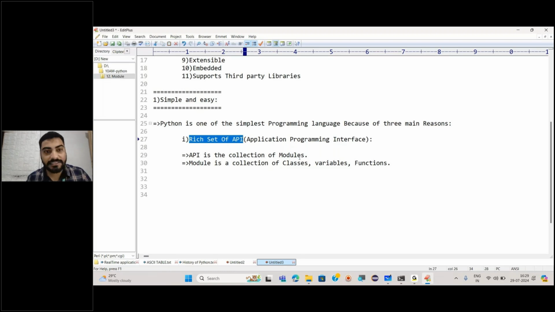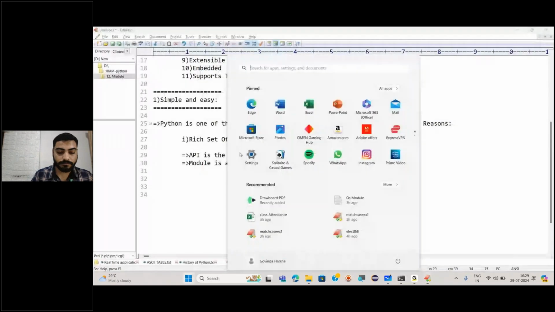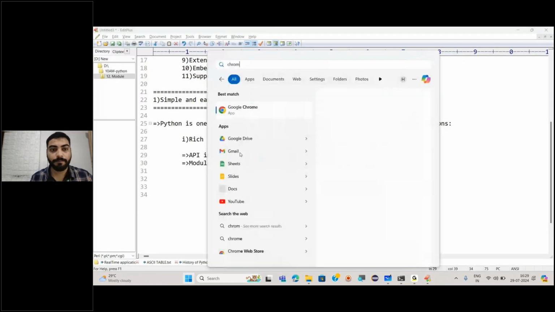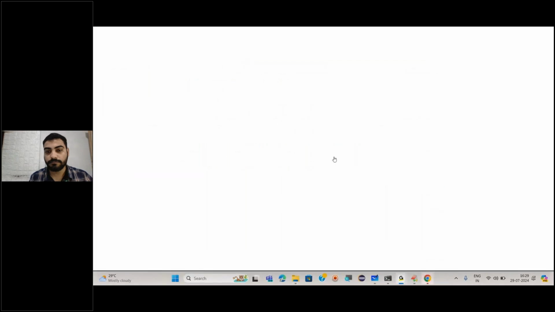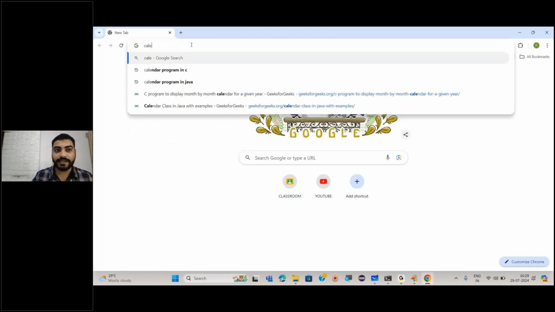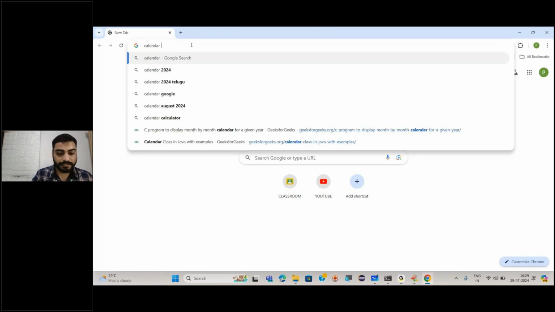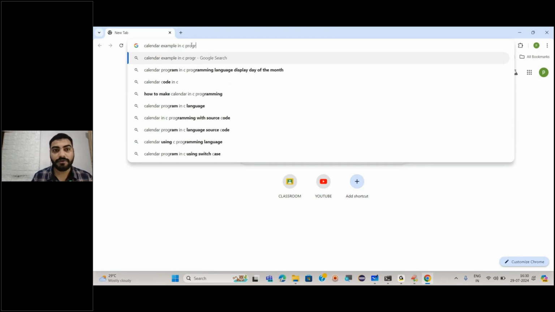Let me show you the same example. Go to Chrome. It's the same example I am telling you: the calendar example in C programming. I'm going to show you one by one with every programming language.